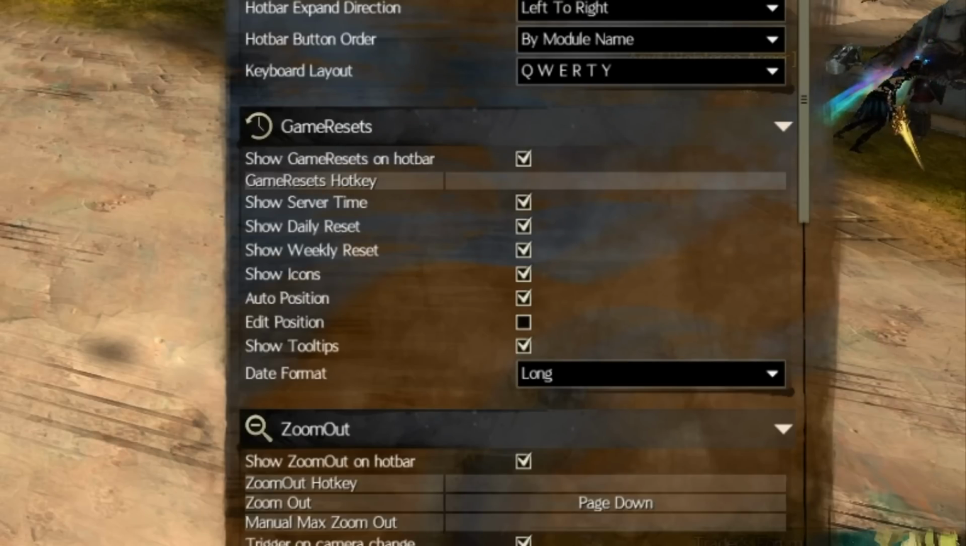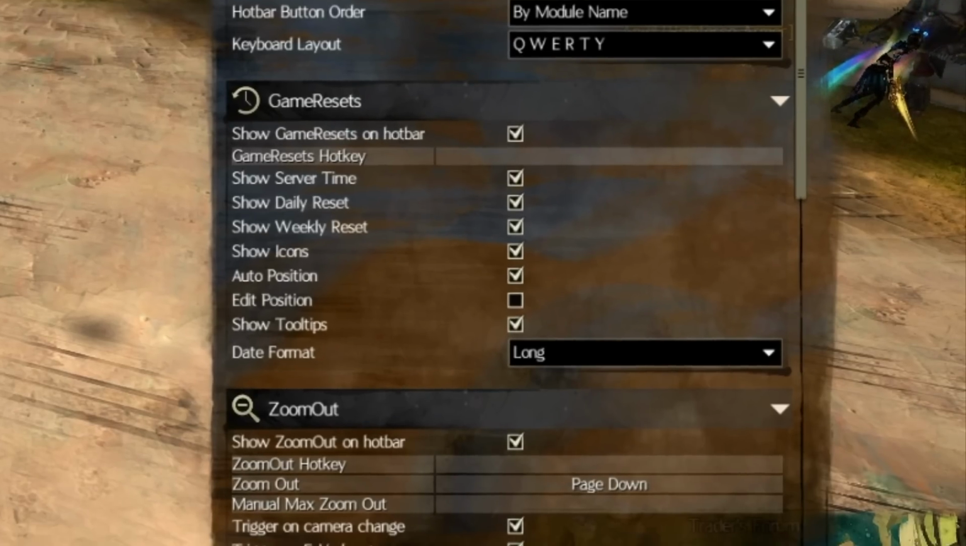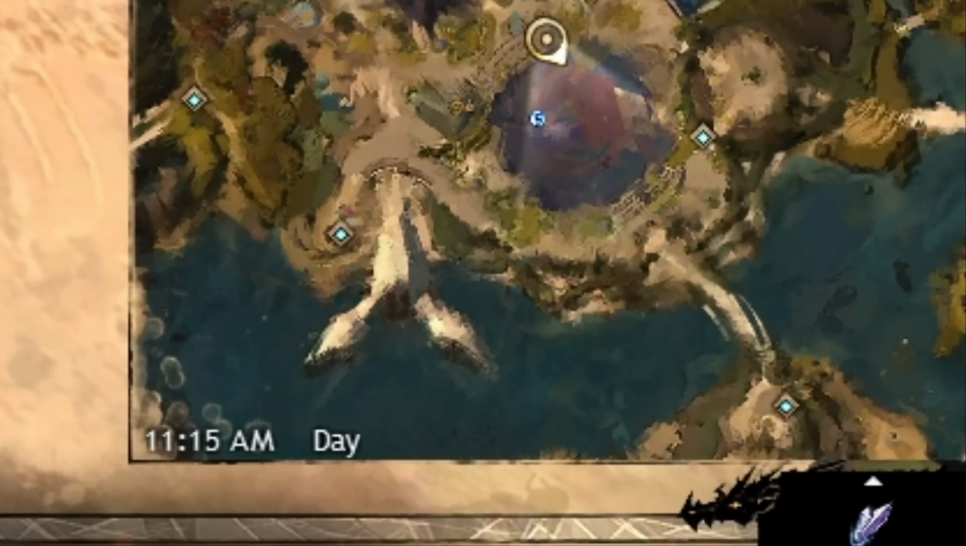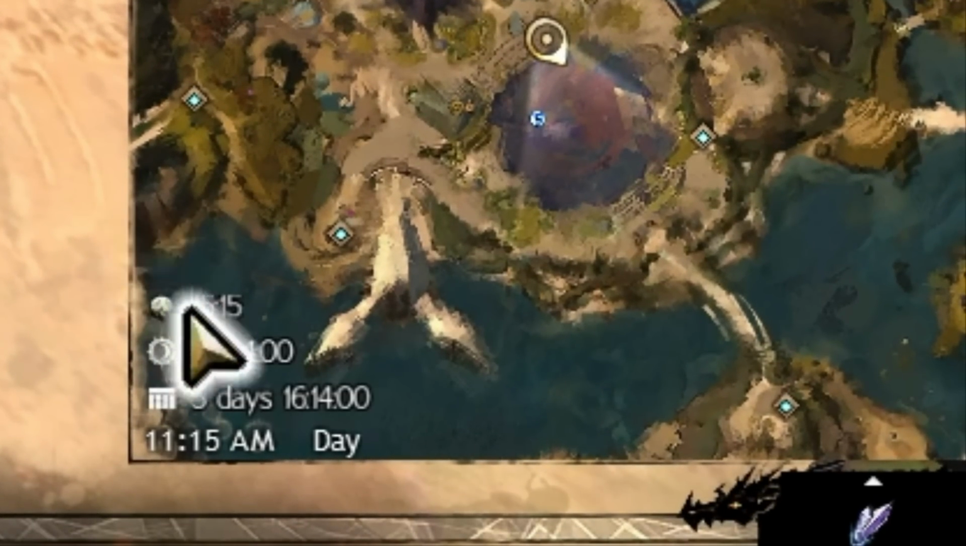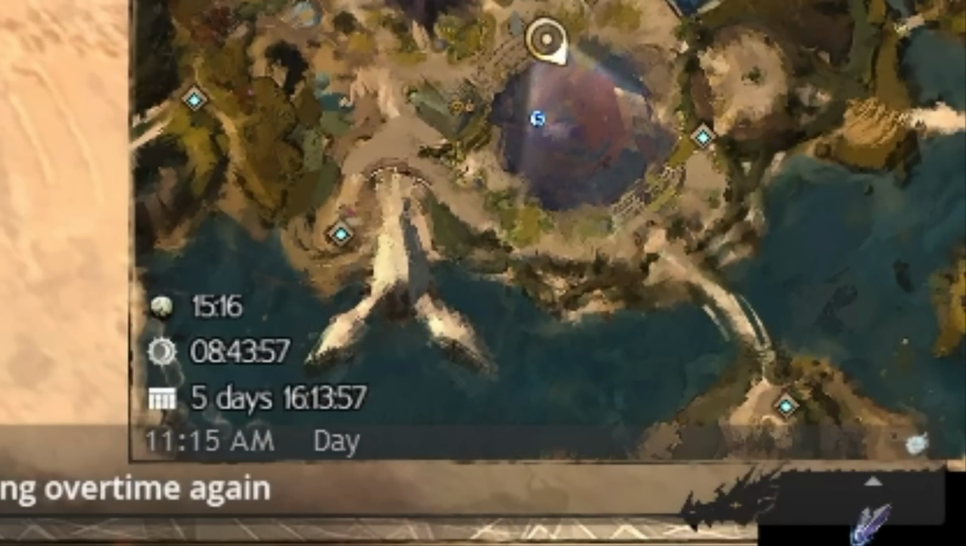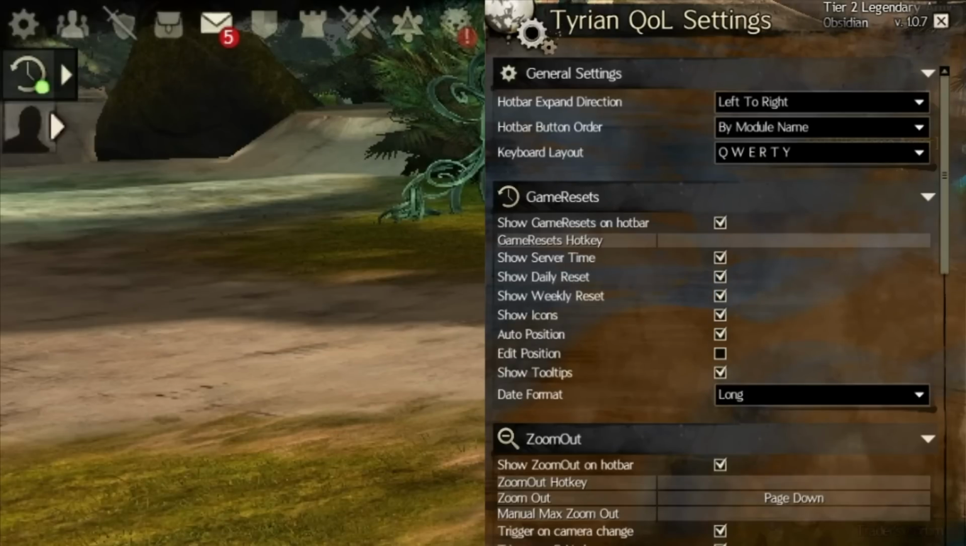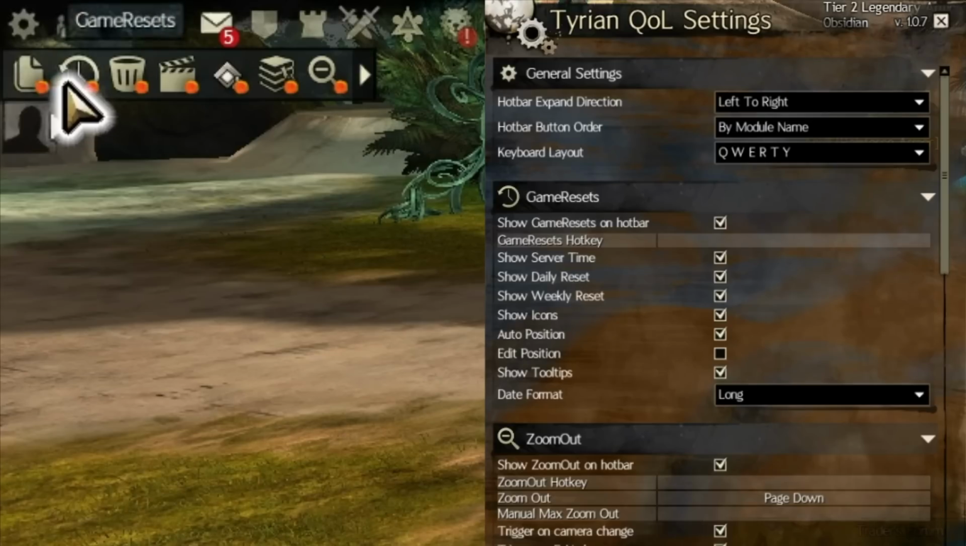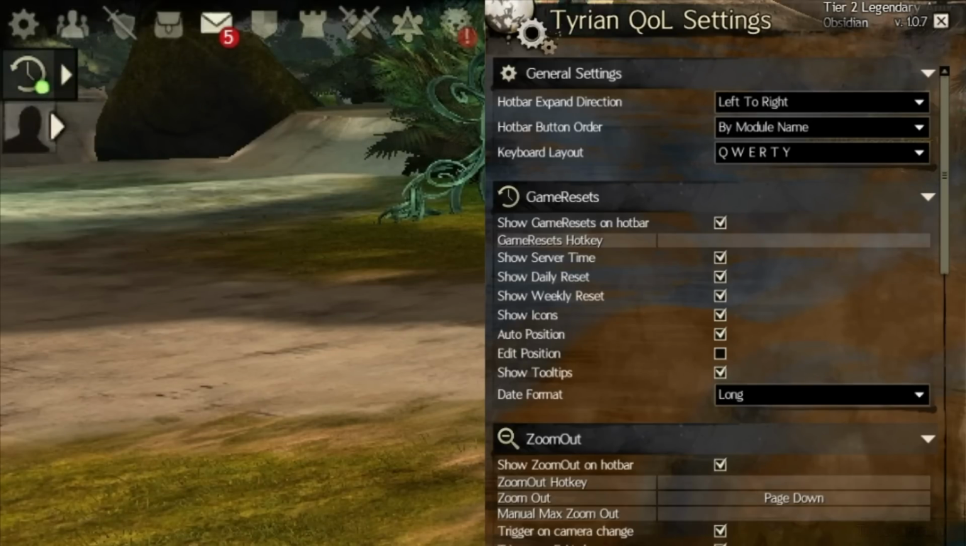Game Resets section. The Game Resets feature displays small lines on the bottom left of your minimap by default. In order, these show the server time, the time until the daily reset, and the time until the weekly reset. Show on hotbar just determines whether it is visible on the hotbar. Every section has one of these. I won't spend more time on it, but you can hide them with these checkboxes if you like.